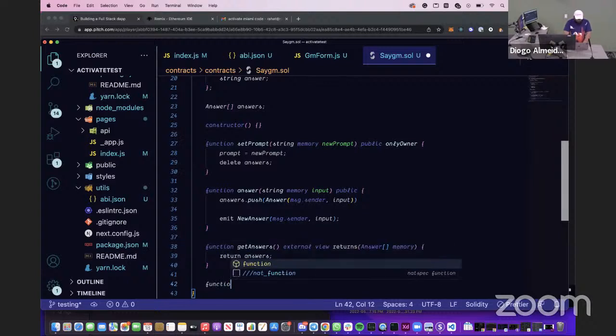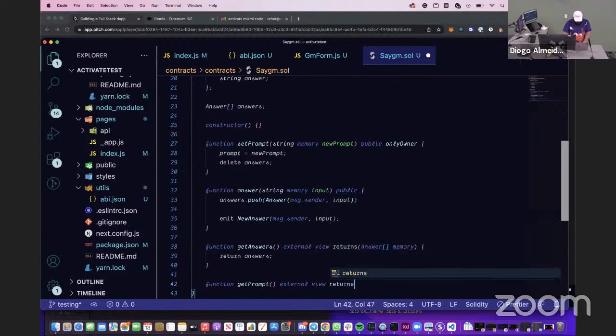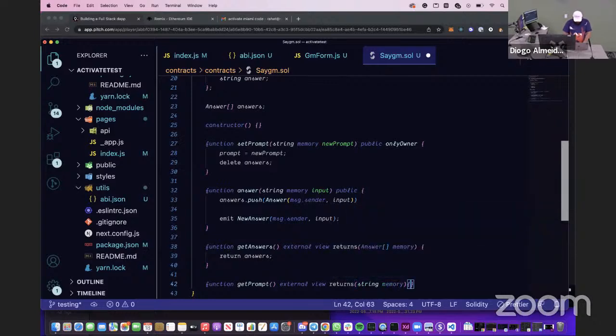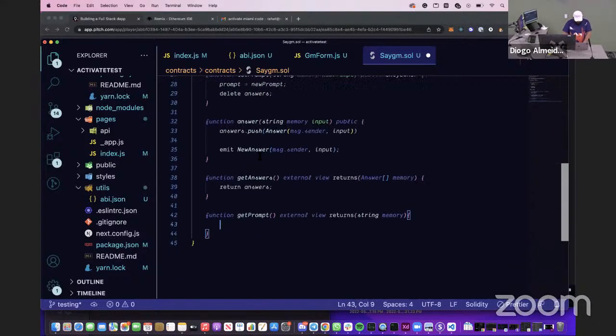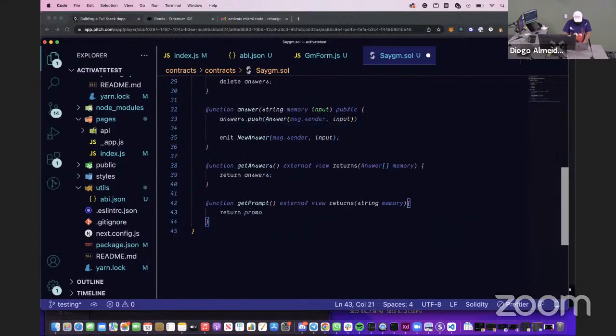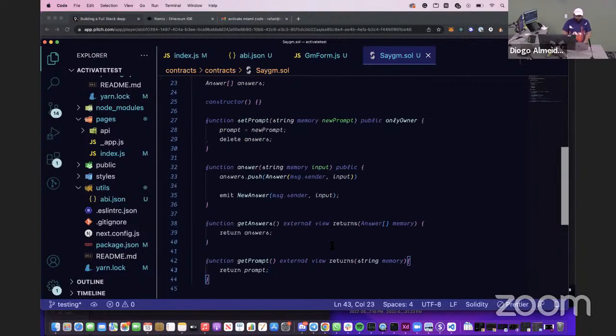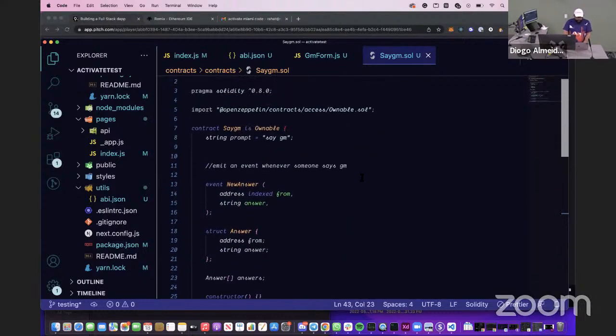And we'll also do another one for getting the prompt. So function get prompt. Prompt is going to be also an external view. Returns just going to be a string in memory. And that is just going to return the current prompt. Cool. So these are just going to be the functions that I'm going to be calling from our UI on the front end. So again, nothing huge going on.